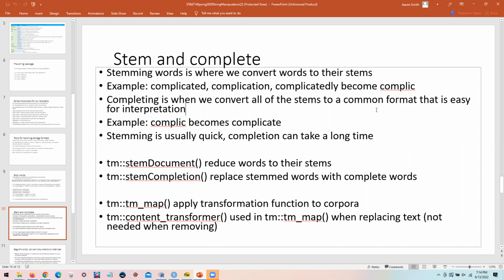So stem completion is going through and finding every time I see the stem, and I'm going to pick a common version. I'm going to pick one of the multiple ones that got converted over, and all of them are going to get replaced with that version. Stemming is very quick, but completion can take a really long time. So if I don't have to, I don't do it. But if I'm showing my results to my boss and my boss is okay with this understanding, I'll just show it, it's good, not going to worry about it. My boss's boss, no, I have to do stem completion.